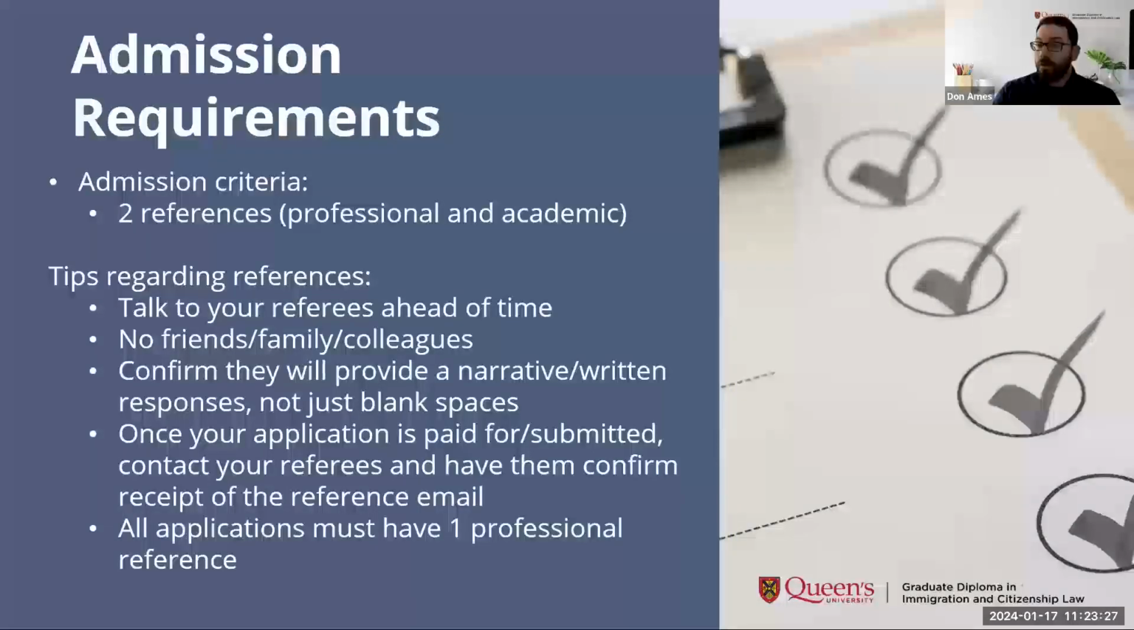It's also important to note, no family members, no friends, no colleagues, no coworkers, no classmates. These need to be individuals who are outside of that sort of circle, and that they're willing to provide those documents on your behalf.